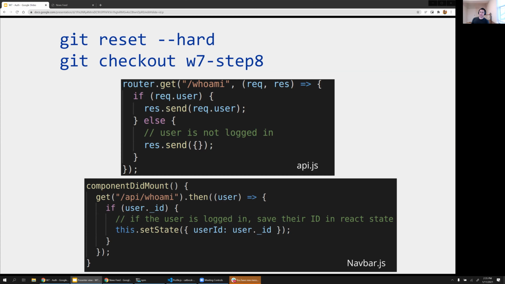So if you check out step 8, this is the GET request that you want to make. And the GET request, all that it does is it asks the server. It doesn't need a token, by the way.